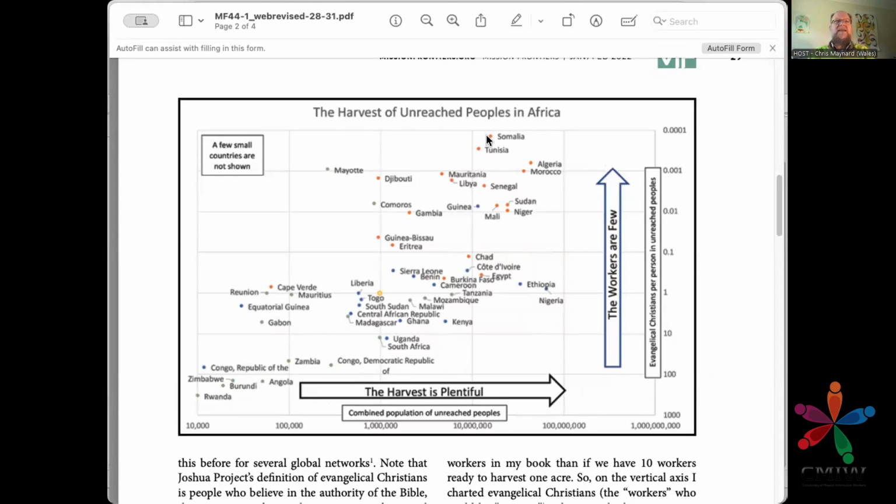So Somalia doesn't have many workers. Nigeria still has a plentiful harvest to be reaped. And where are we? Réunion, the harvest isn't very plentiful. Mayotte, the workers are few, but it's a very small place, so we can't call the harvest very plentiful.